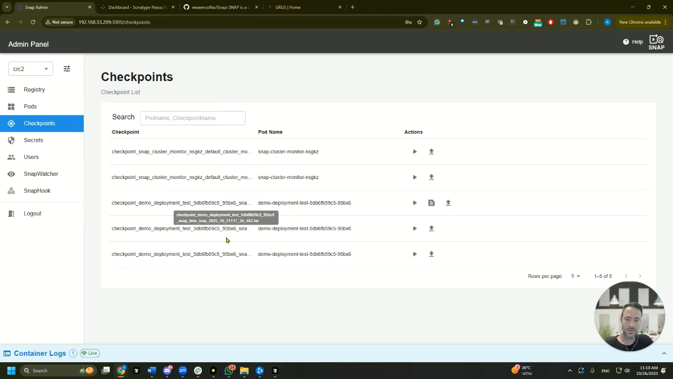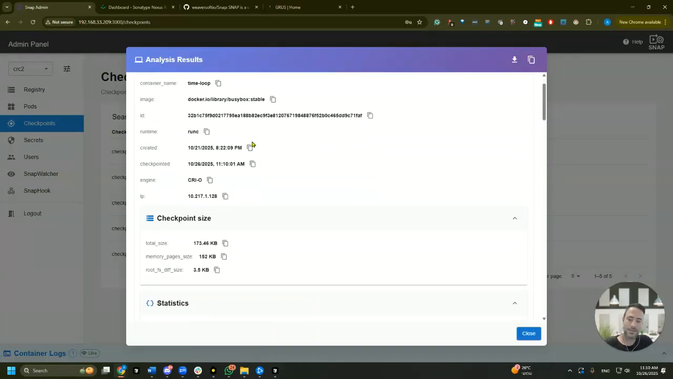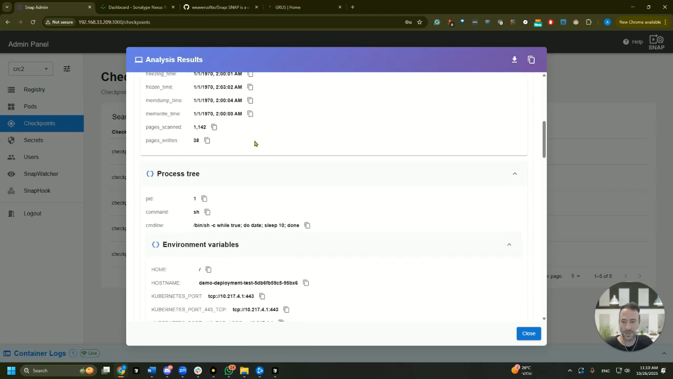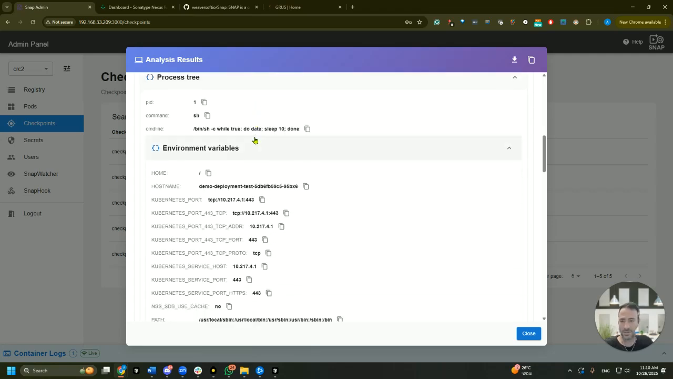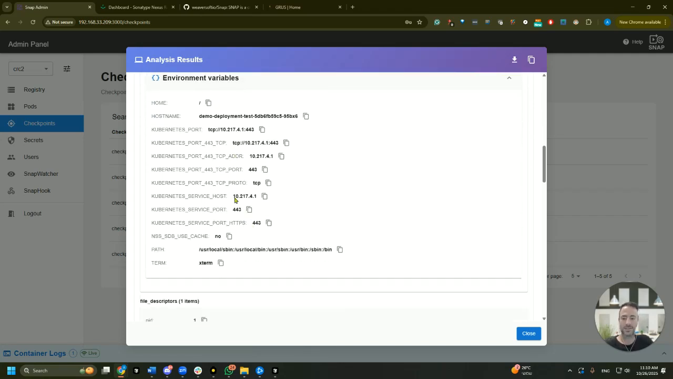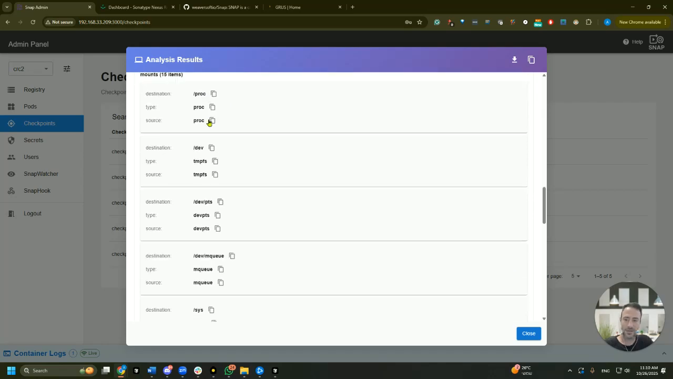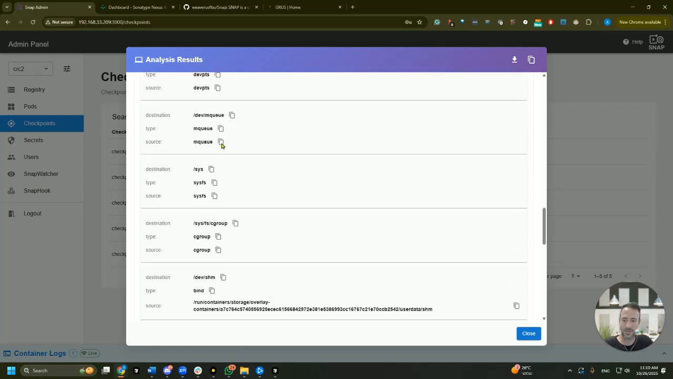I can review all the checkpoints I collected, and then I can perform two actions. One of them is to analyze the checkpoint. So let's say we take the last checkpoint deployment, we can do analyze. In that checkpoint analysis, you can look at some metadata and relevant interesting statistics regarding the application tree and process tree existing in memory, some environment variables that existed, file descriptors, meaning open files within the containers, mount points existing within the container.